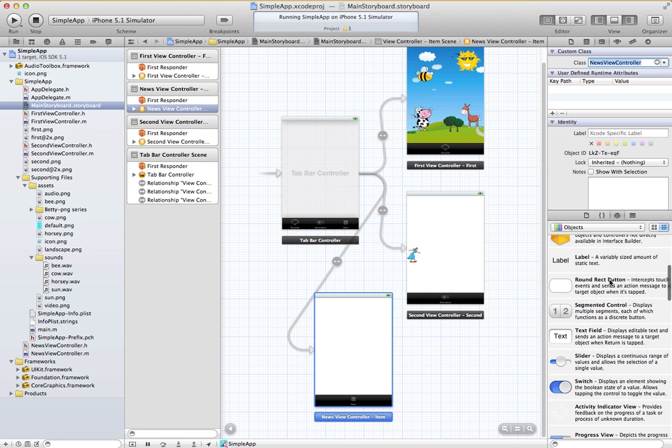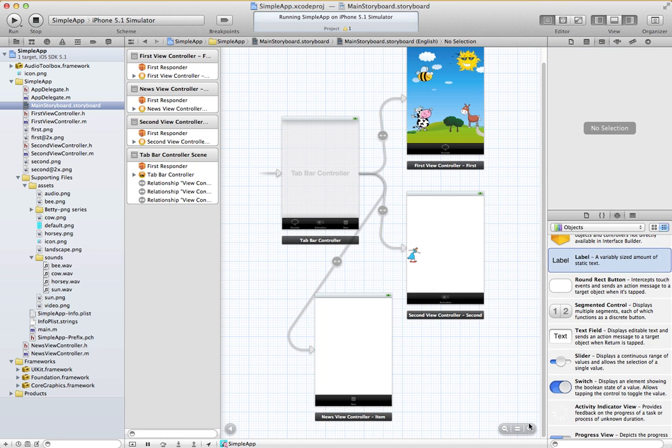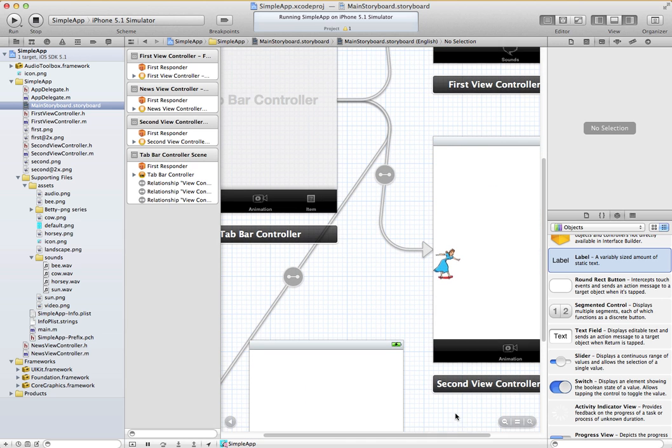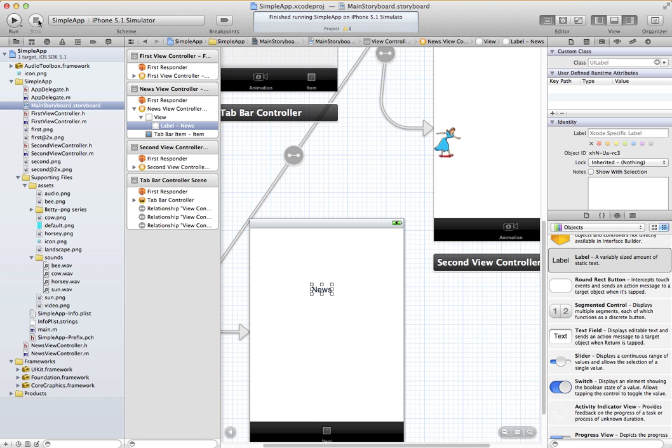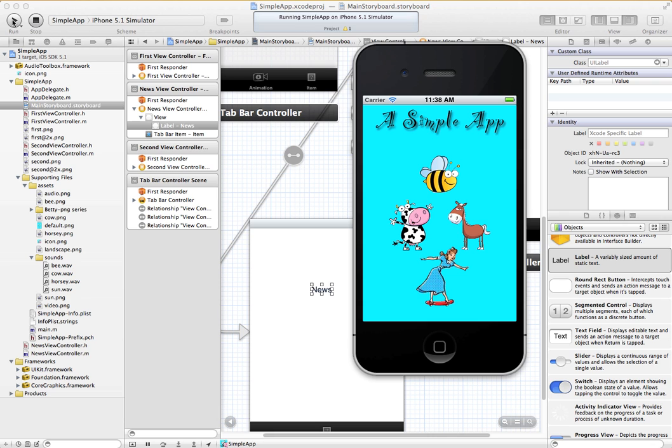And just to add a little bit of text to this, I'm going to drag a label on, and to do that I'm going to zoom in a little bit more. Doesn't seem to work too well when you're zoomed out. And we'll name this news. Alright, now if I run this in the simulator, we should test and see if we have 3 views.